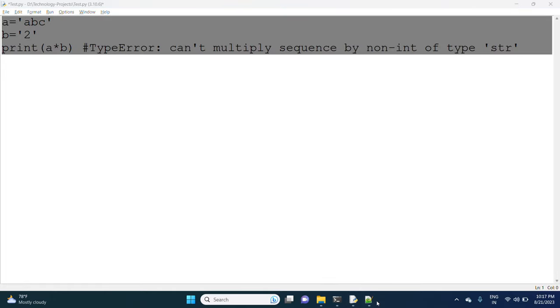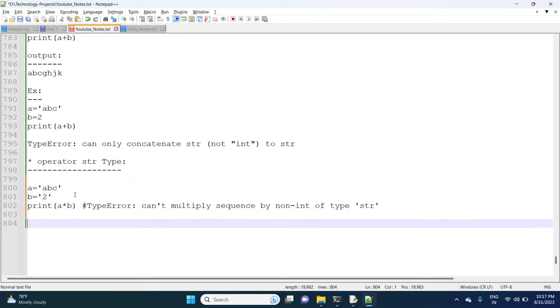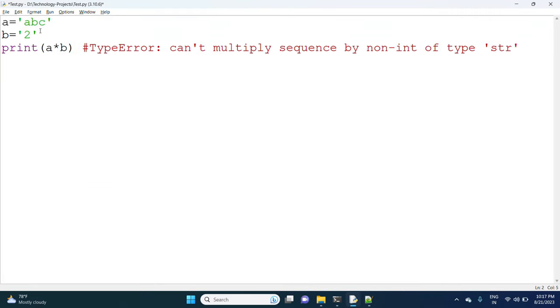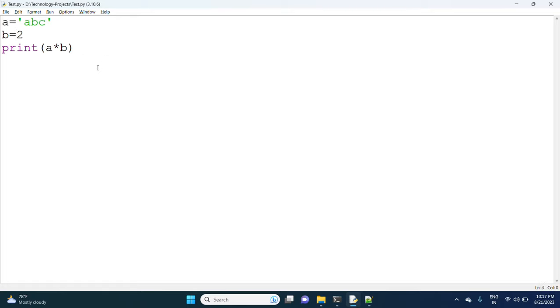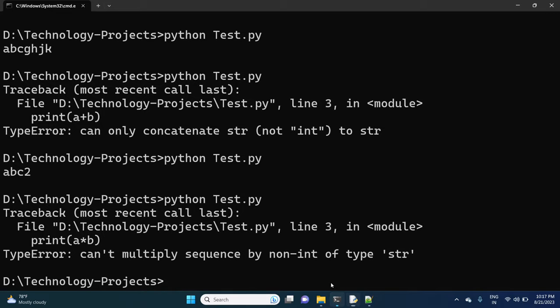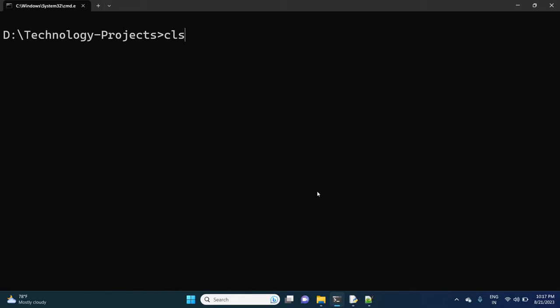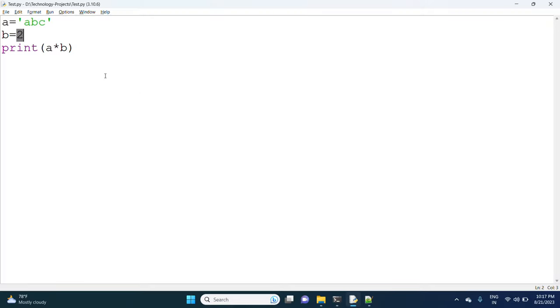Next, suppose I'm taking an int value here. Now it is going to think that it will repeat. String and int: it is going to repeat this string two times. Observe here, abc we are going to get. Clear? So there is no change in the output.